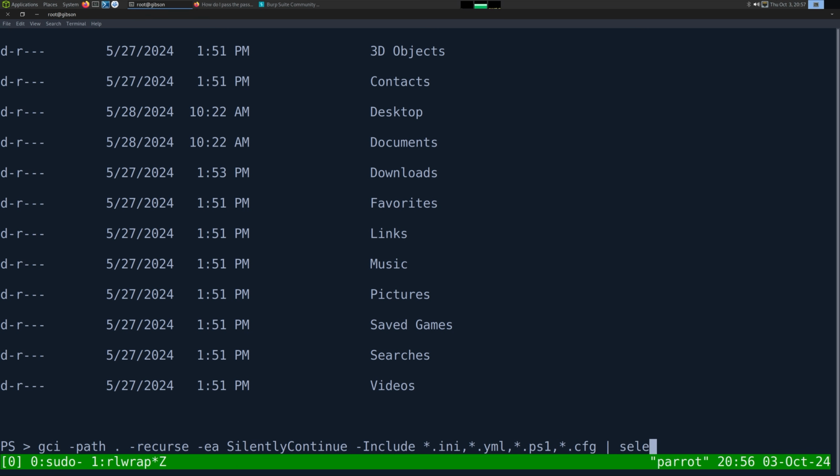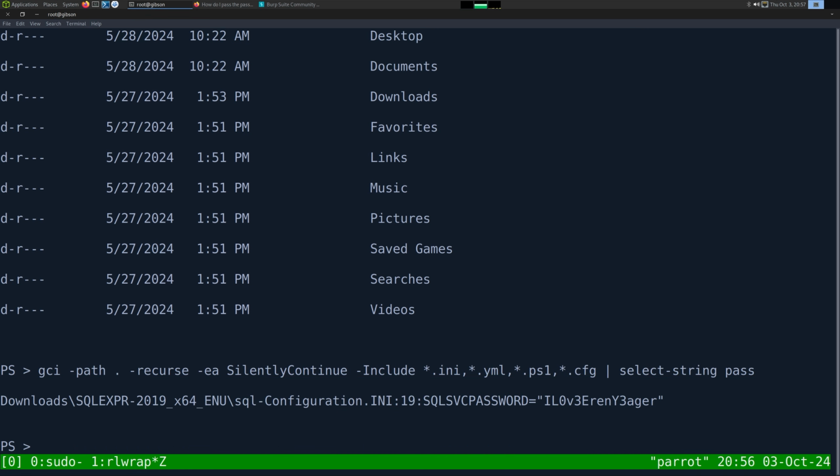And then we can say Select-String of pass. And this shows us this file has this. So how it worked is, go into all the configs, grep for the word pass, and this is case insensitive, and it shows us that SQL configuration. So we have, I love Aaron Yeager.